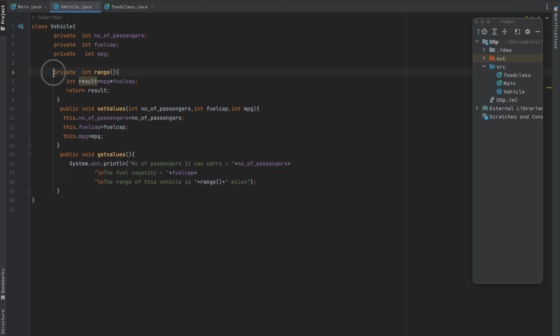The other benefit of encapsulation is that it improves maintainability. The encapsulated method allows you to modify the implementation of the vehicle class without affecting the code that uses it. For example, here we have the range method, and this range method is implemented this way. If we wanted to change the way this range method works, we could easily modify it without changing the other part of the code.